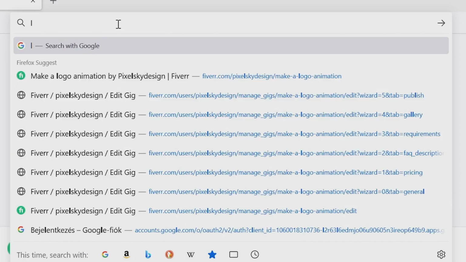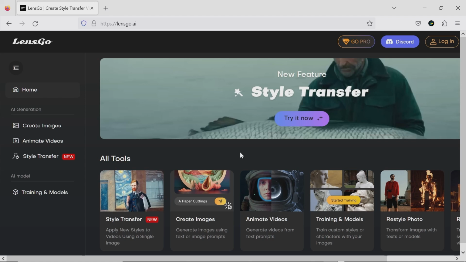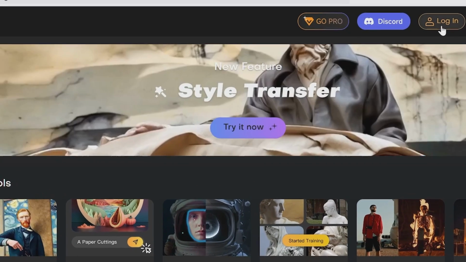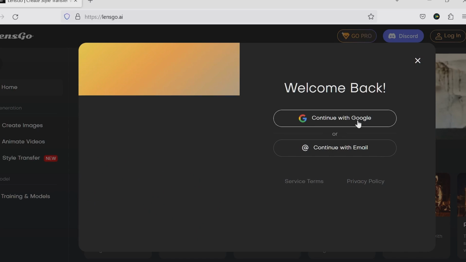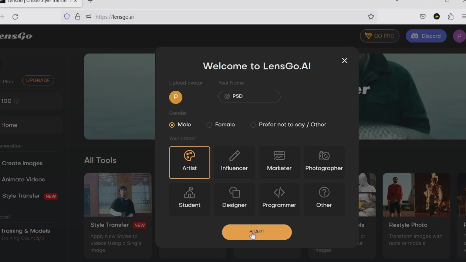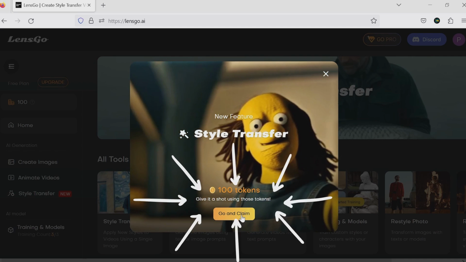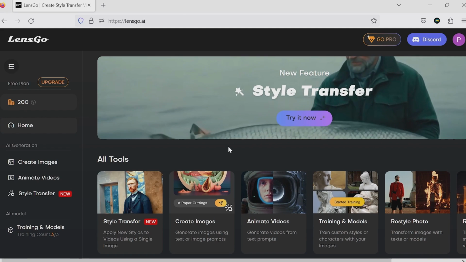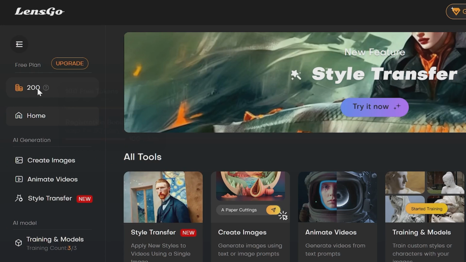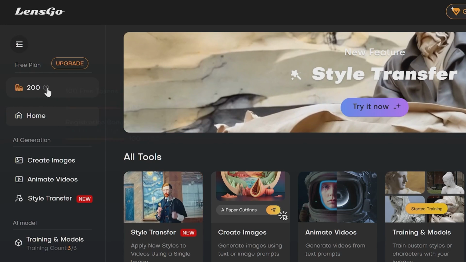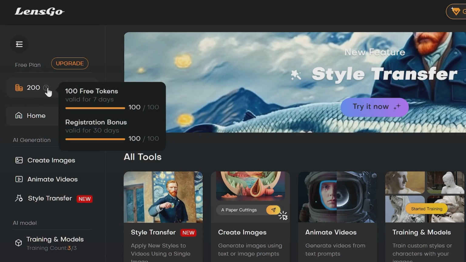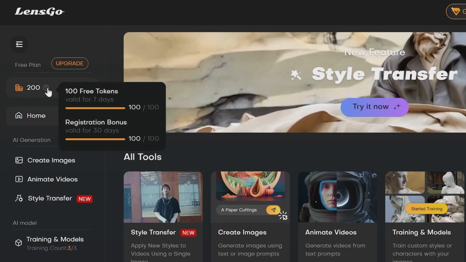Simply type LensGo.ai in the address bar and visit the website. From the login section, you can log in with your Gmail account. Upon logging in, you'll receive 100 initial coins, plus an additional 100 coins that you must use within 7 days. 200 coins are a suitable amount, because on average, producing photos costs 3 coins and 5-sec videos cost 12 coins for you.